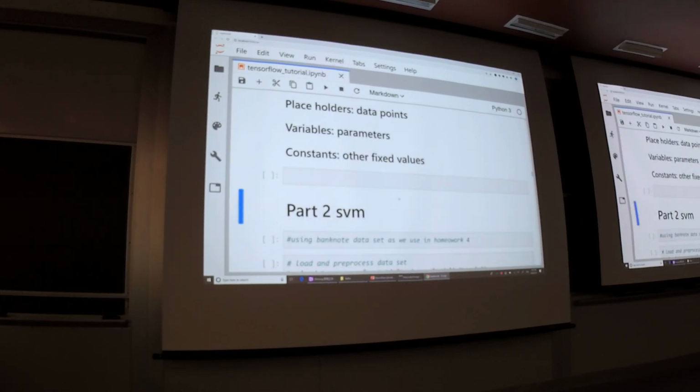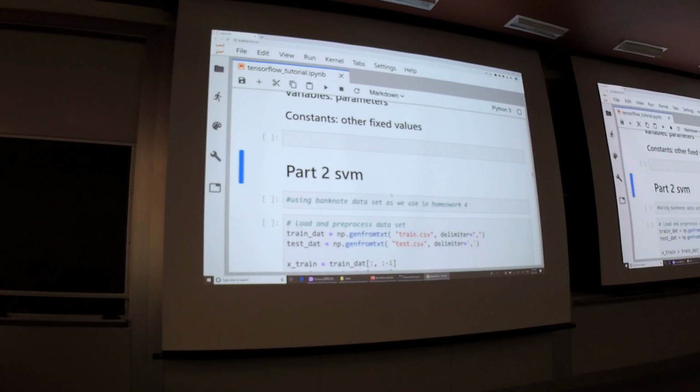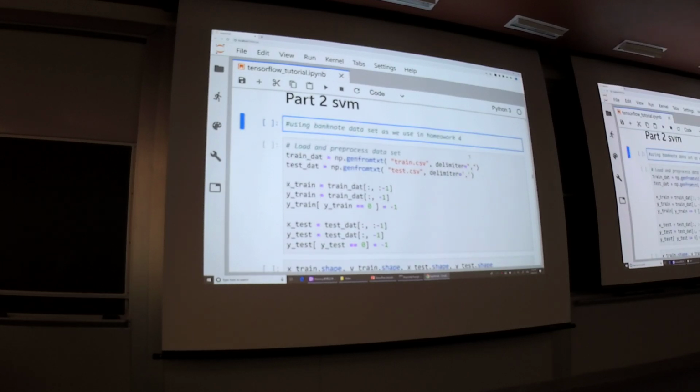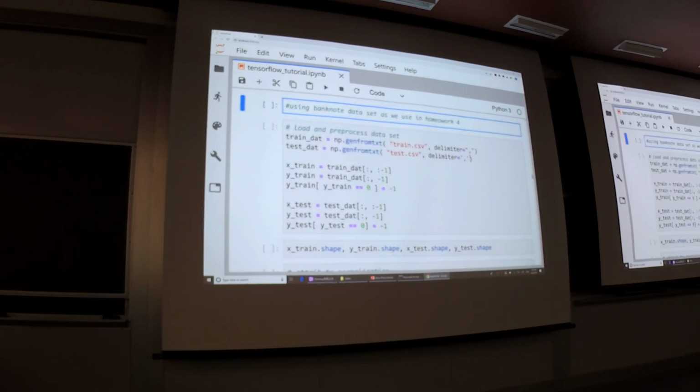So we can now define our SVM model. We'll use the same dataset as we used in homework 4 and see what is the performance of the SVM we implement here compared to your homework. What is the accuracy of your SVM in the homework? Primal SVM? 80? 90? 90?